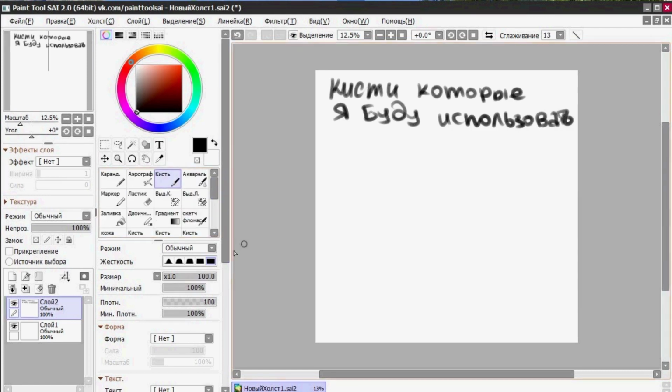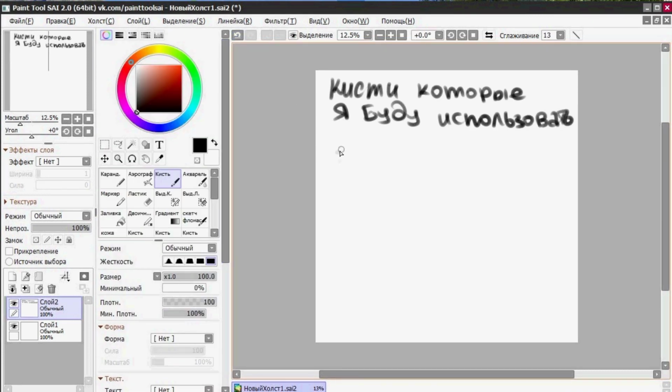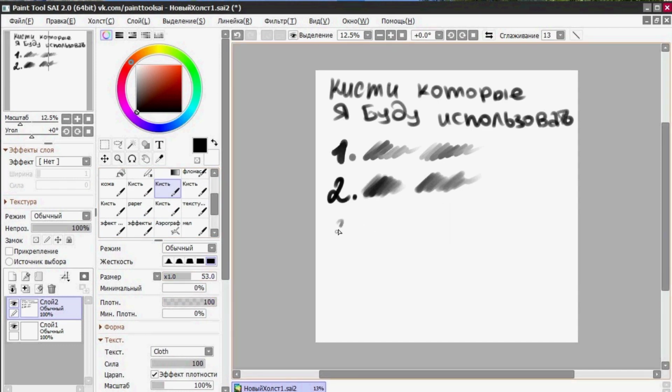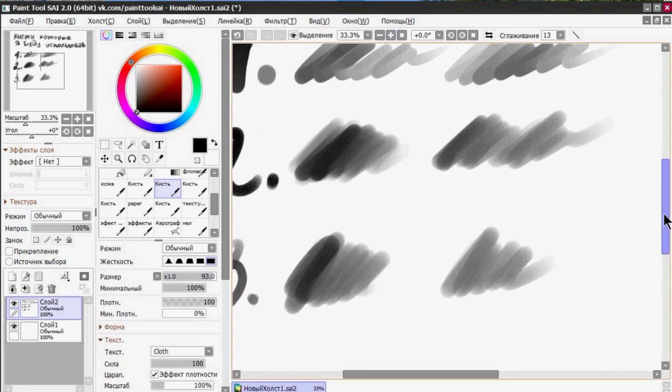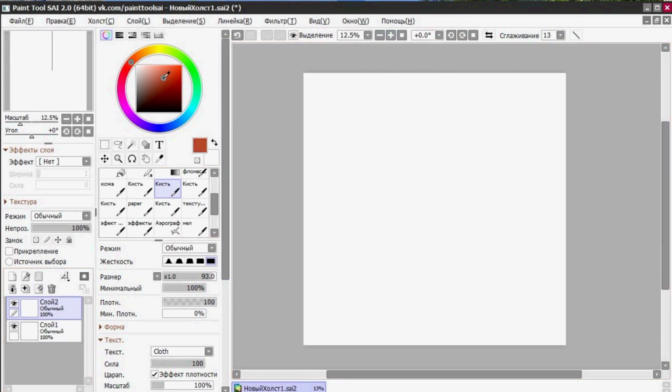Now, let's talk about brushes. In this drawing, I use 3 brushes. The first brush is a standard Sai brush. The second brush has a paper texture. The third brush has a texture of fabric. I really like texture brushes. I actually have more texture brushes, but these are my favorites.